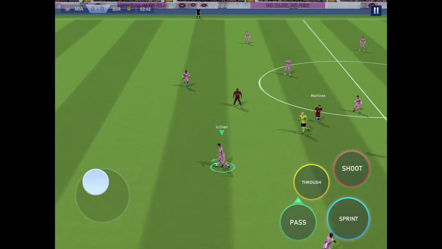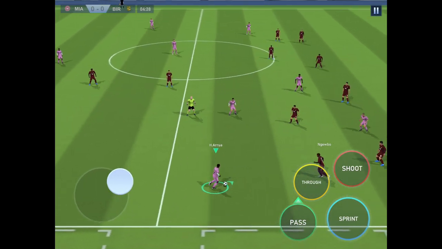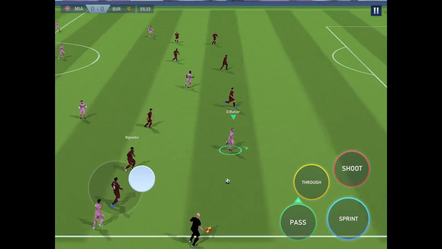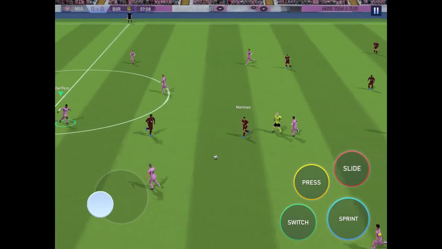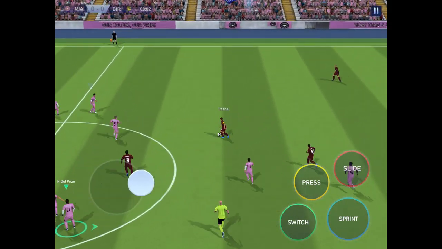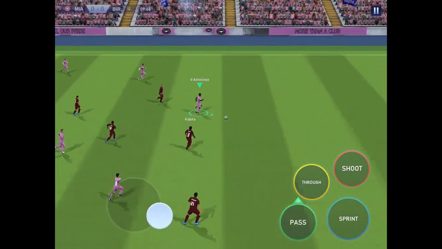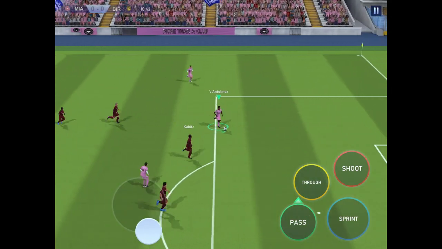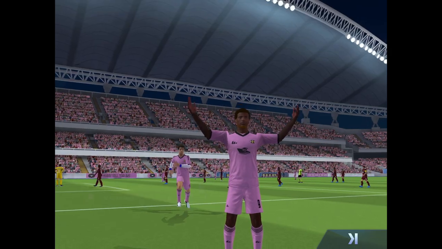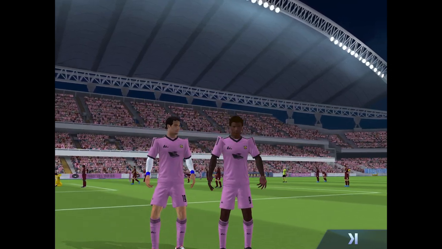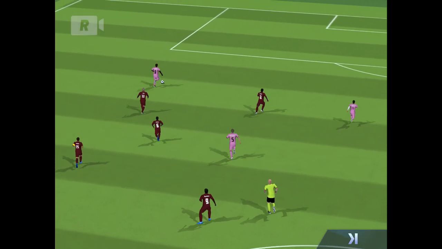That's a good one. Nice through ball. Short pass. Beautiful through ball. Goal! That's a great shot! Nice goal!